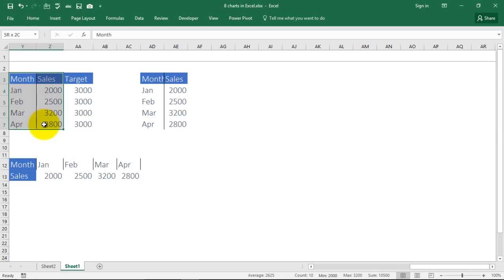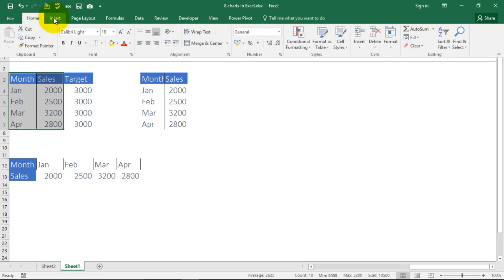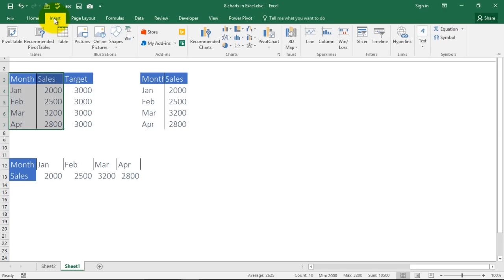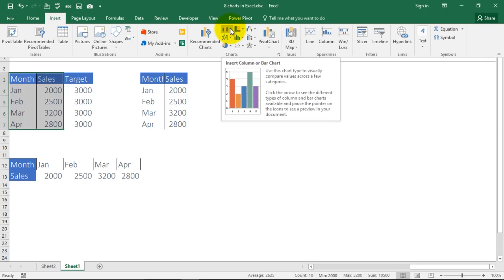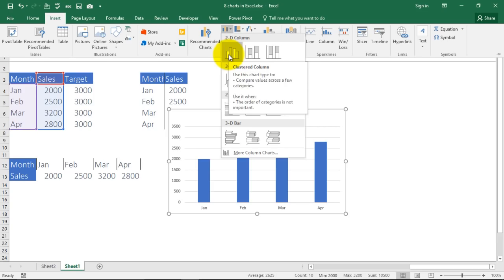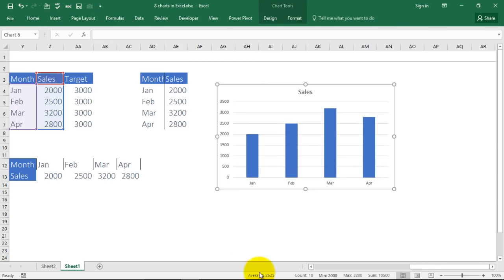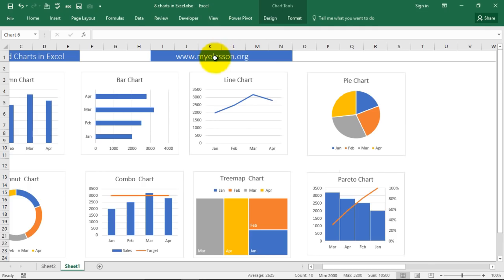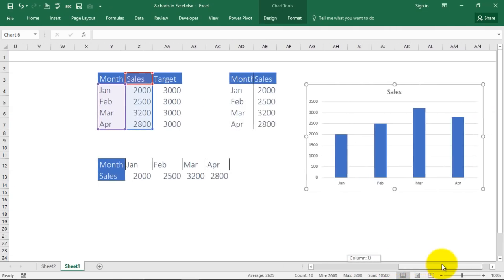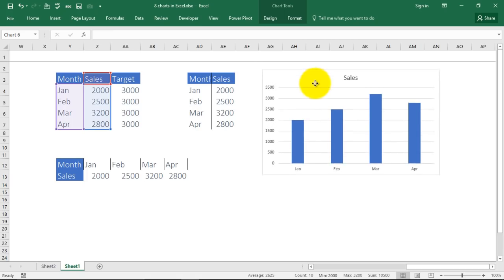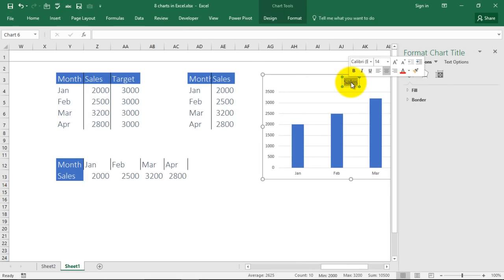So to insert a chart, you select your data and go to insert, and from here choose column chart. There are multiple types of column chart. Since this is a simple video, I've taught the regular common charts. If you want to know more about these charts, you can go to my website mylesson.org, and there are comprehensive videos on these charts. And we were able to create a column chart. You can edit it by changing its name, column chart, see, like this.